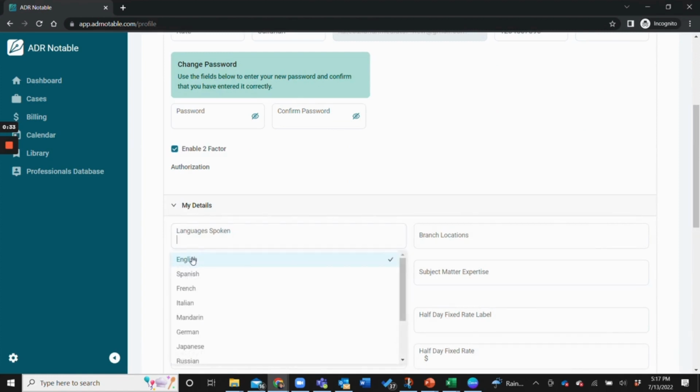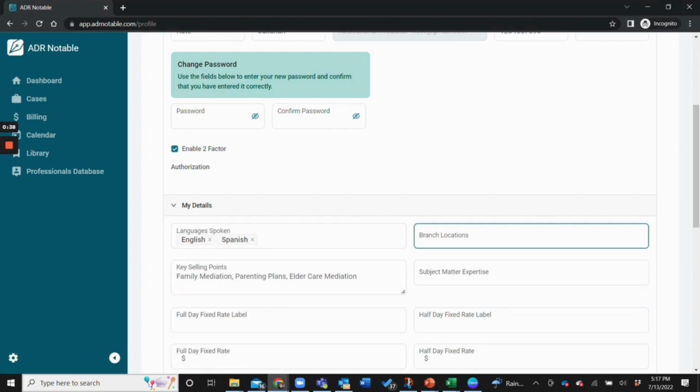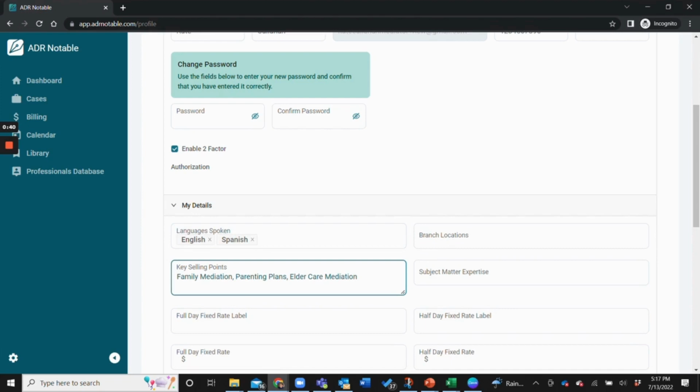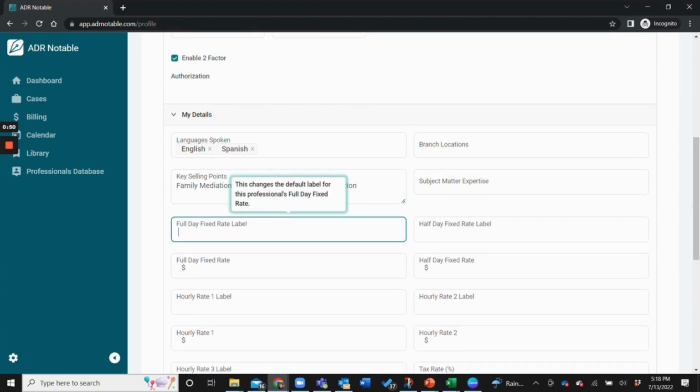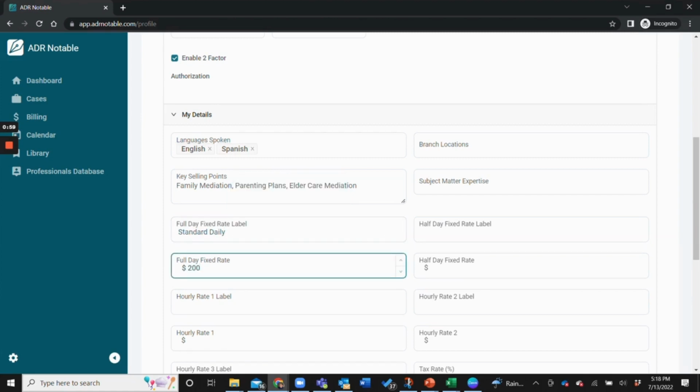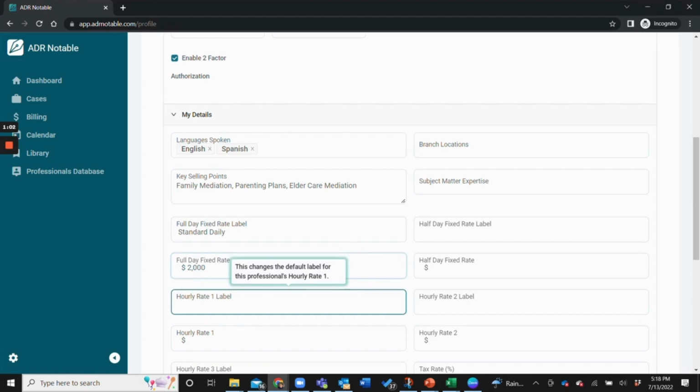So here I'm going to put English and Spanish. I don't work for a firm that has branches, so I'm going to leave that blank. Okay, key selling points. I have my types of mediation that my practice encompasses here. And then I'm ready to put in my rates. One of the things that our users really like about ADR Notable is the fact that the billing module is set up specifically for a dispute resolution practice with lots of opportunities for different fixed, hourly and daily rates.